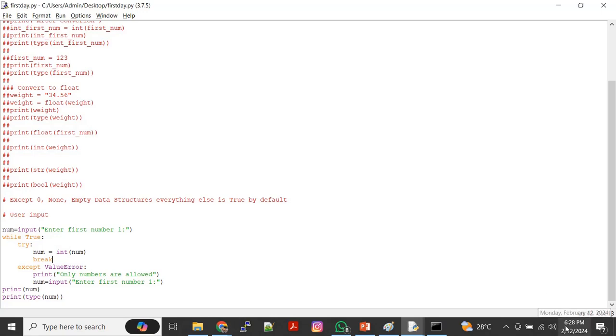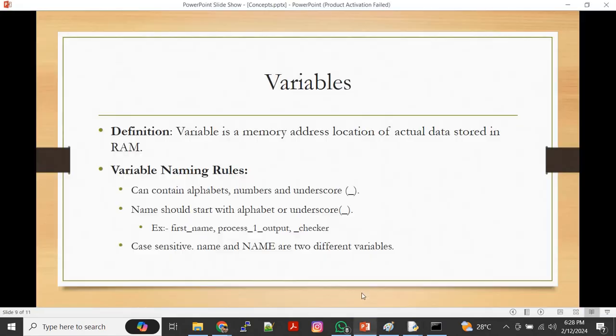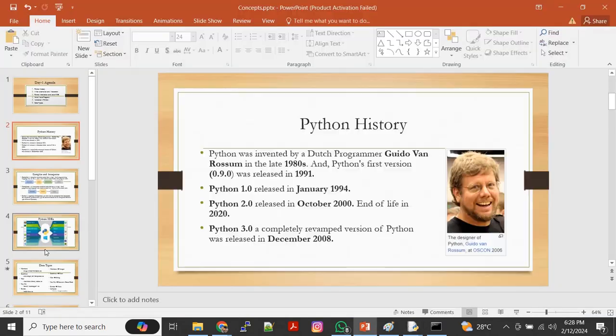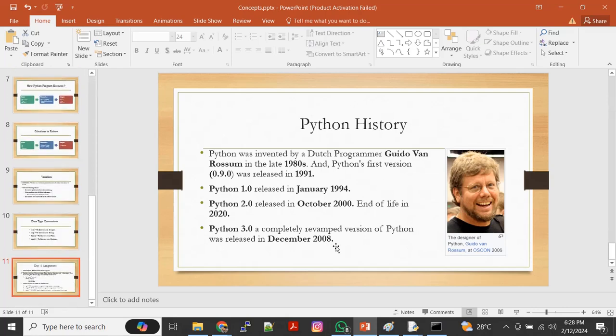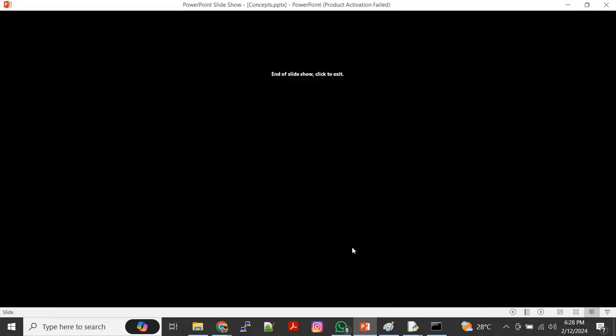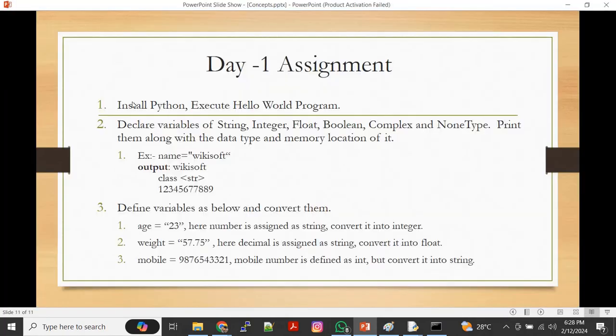I think we just have 2 more minutes. I just want to get this assignment done. So, if Python is not already installed, please install it and execute hello world. That's the first step to take. Then try to declare a variable of string, integer, all the types we have, and try to print. I think I didn't show none type.